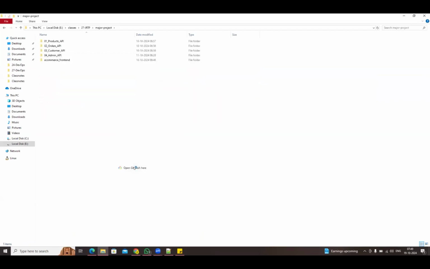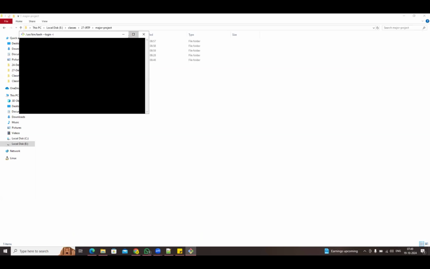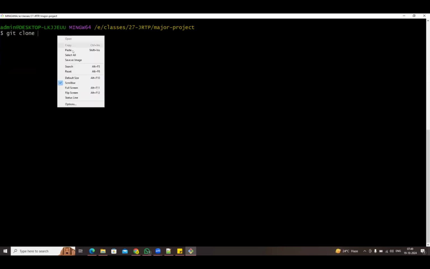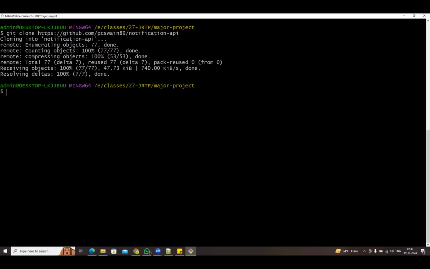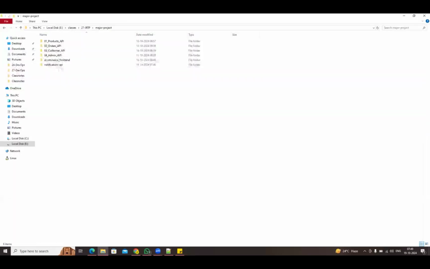Okay. Let me clone his GitHub repository. Purna has shared the Git repository link. It is there in the WhatsApp group. You guys also can access it. I'm cloning that GitHub repository into my system. Git clone. Yes, I cloned this. Now let me rename it to 05 notifications API.